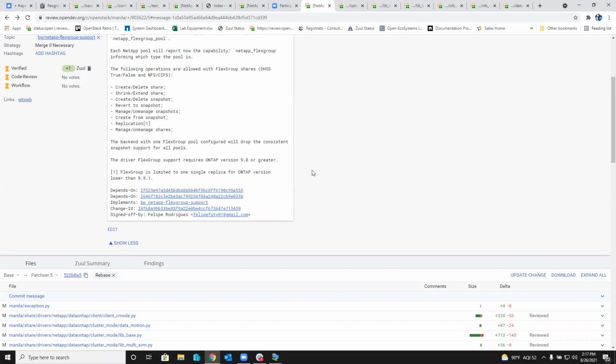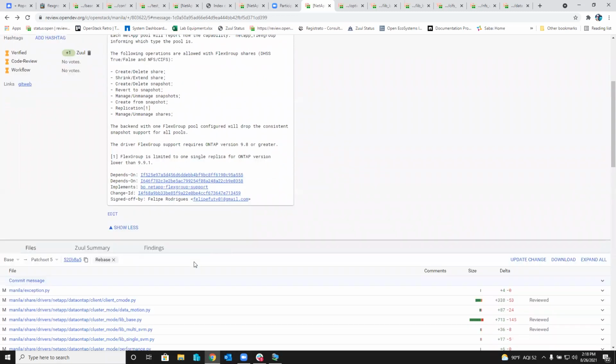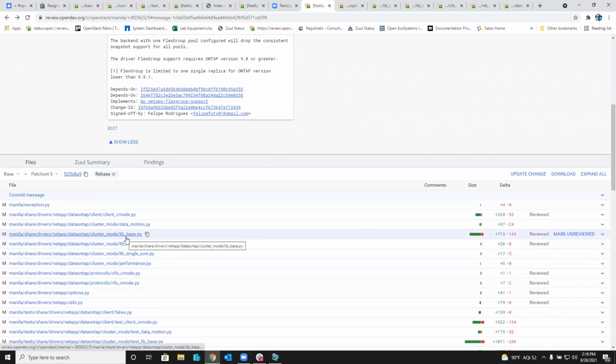Any other questions? Yeah. So I see a lot of use of looping calls in here. And I know that you're saying it's something that the backend cannot do, but at the same time, it's not really a synchronous call, right? You are making a call, let's say on line 1106 of libbase.py, and you're creating a FlexGroup share.